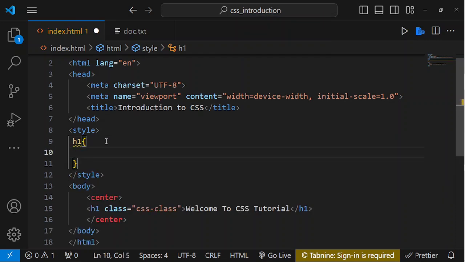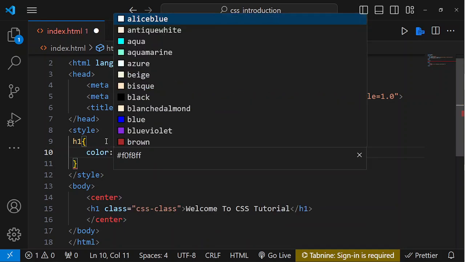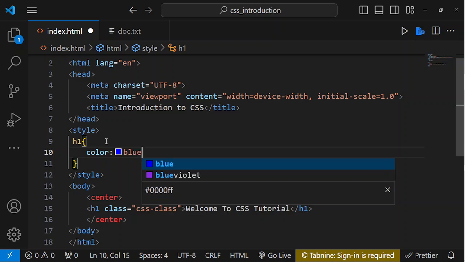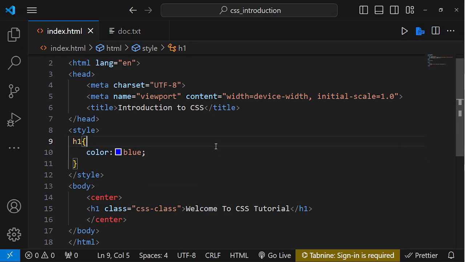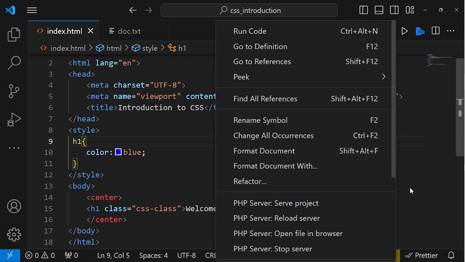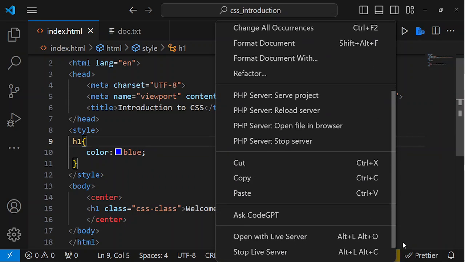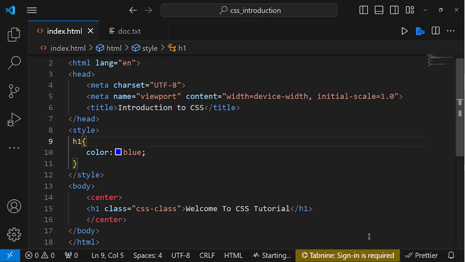So like this. Under this you can do like this. Okay, we want a color, you can just take it to blue. So let's give it blue. When we give this something like this, we make sure we save. Let's see the difference on the browser.